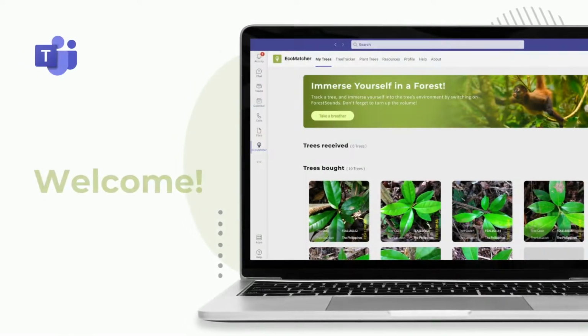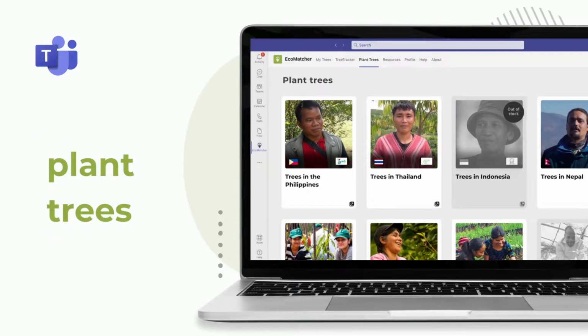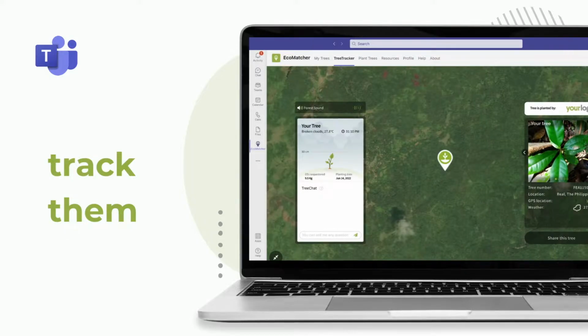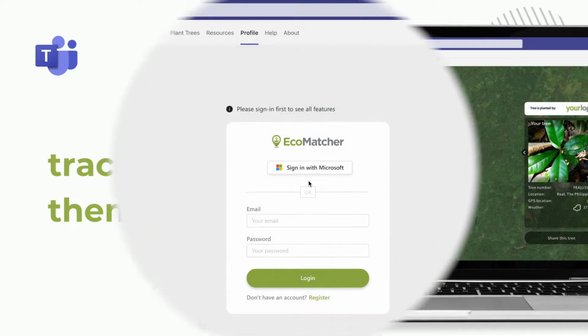In this video, we'll show you the EcoMatcher Teams app. Teams users can now plant trees, track them through satellite mapping, view pictures of the trees and farmers looking after them, or listen to forest sounds and feel good about it, all without leaving Microsoft Teams.